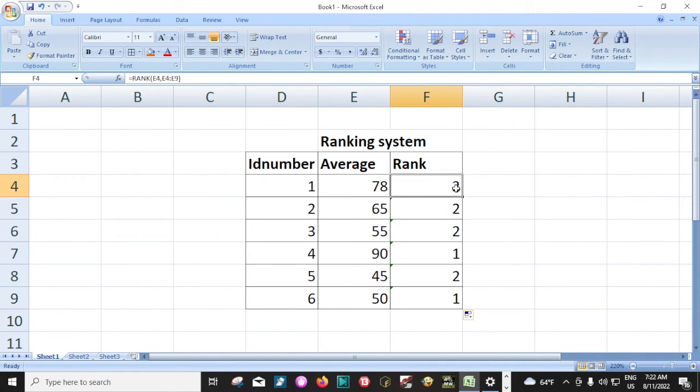So we can see that it says 2, 2, 2: 78 is 2, 65 is rank 2, 55 is 2, 90 is 1, 45 is 2, and 50 is 1. That's something that we have to change to get the correct result. We can simply click this and put the dollar sign here, the dollar sign before, and then the dollar sign and then the dollar sign. We are going to leave the first one, this one. Now we can simply click this. It says 2, 3, 4, 1, 6, 5. Remember, 78 is 2, 65 is 3, 55 is 4, 90 is 1, 45 is 6, 50 is 5.